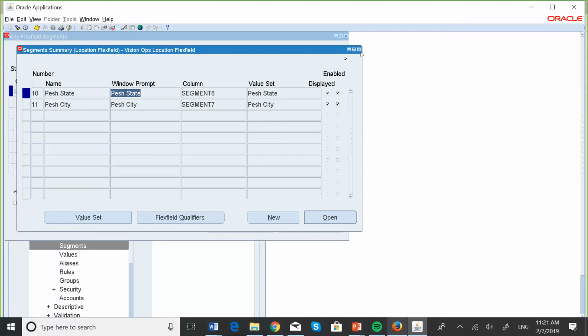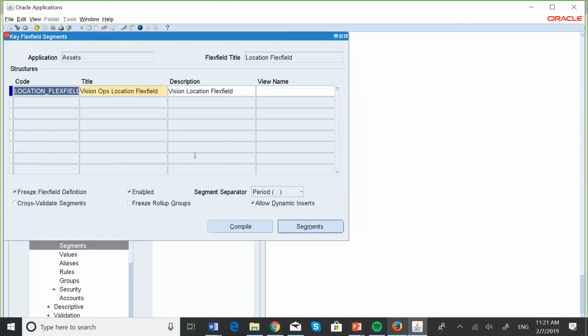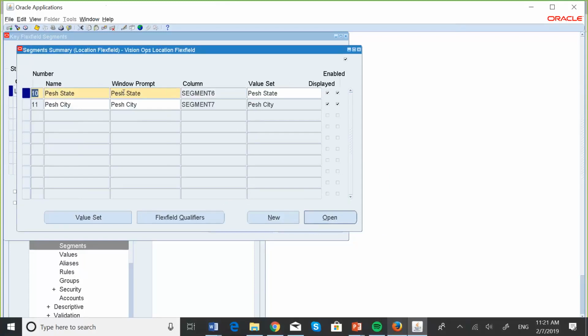So to make changes, of course, I have to unfreeze the Flexfield definition, okay? Then I'll go to segments. So what I'm going to do is change this window prompt here. Okay. And I'm going to save that. Then next, I'm going to go and change the name of this value set.